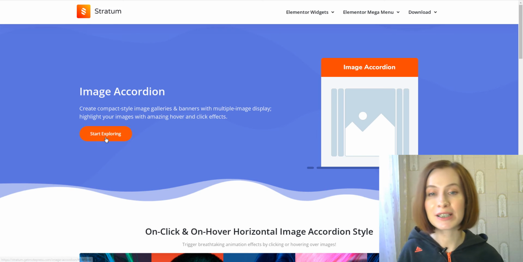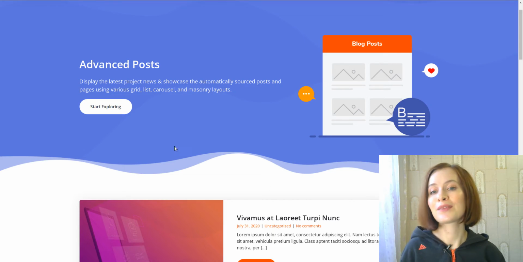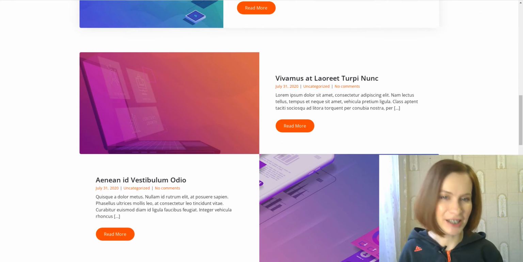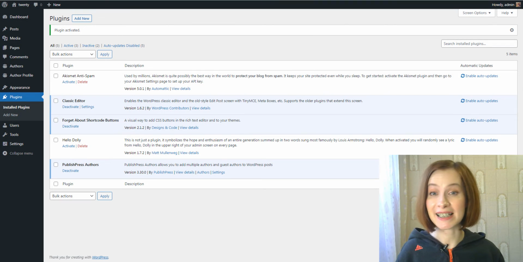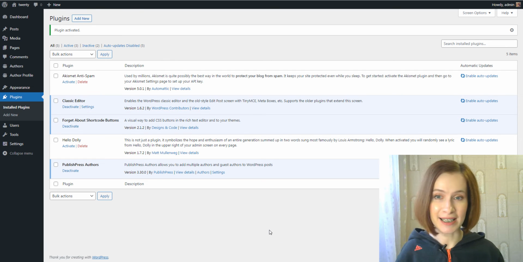Also, WordPress code buttons are available in the image accordion widget and, of course, the advanced post widget. And if you're still a classic editor lover, the Forget About Shortcode Buttons plugin is a good option if you want to learn how to edit buttons in WordPress Classic Editor.